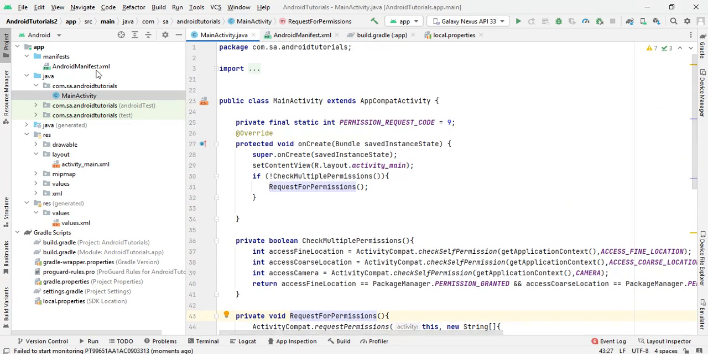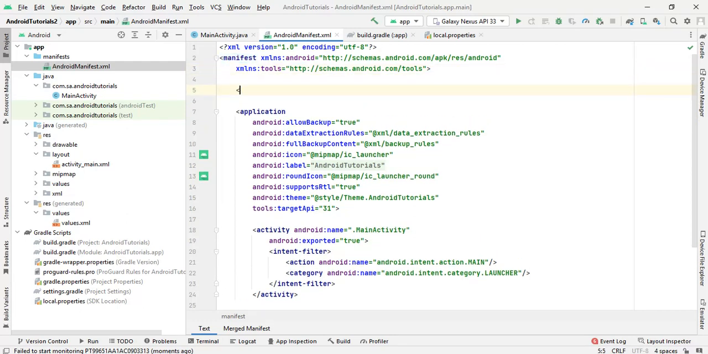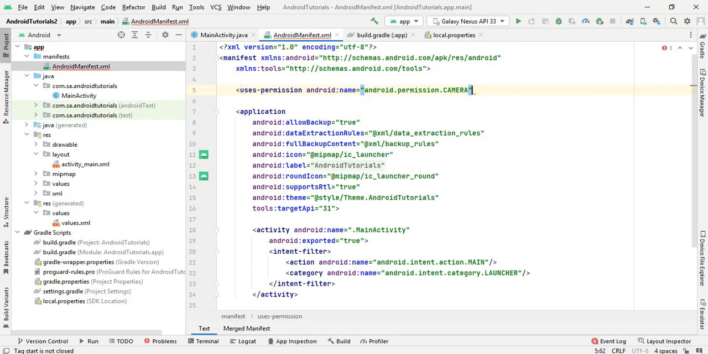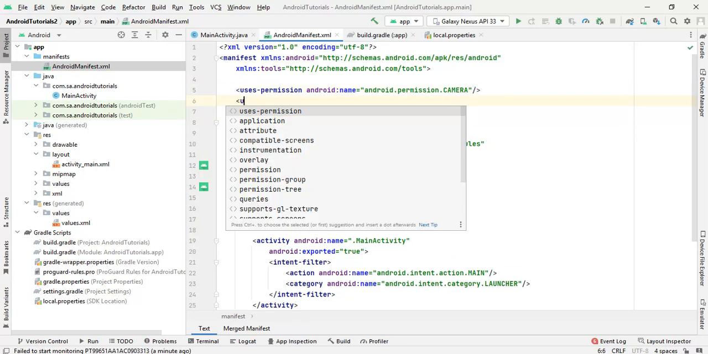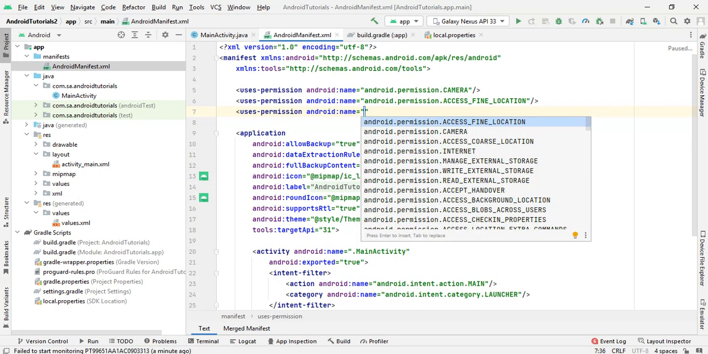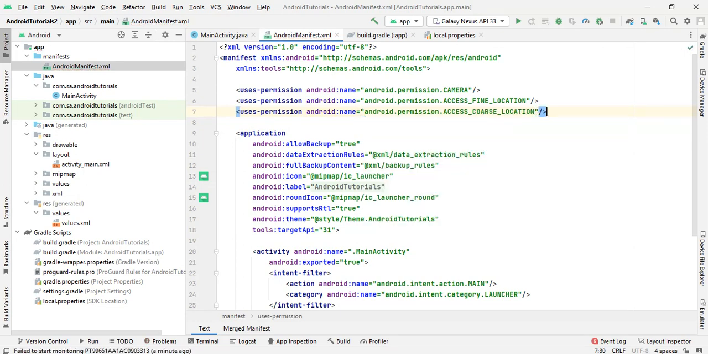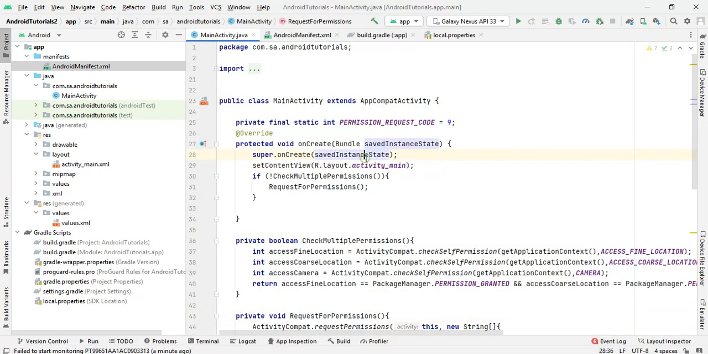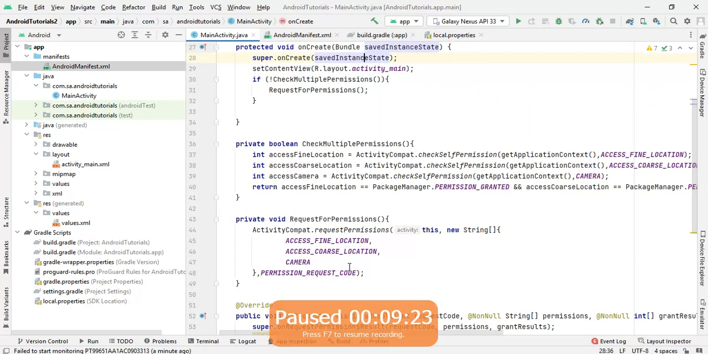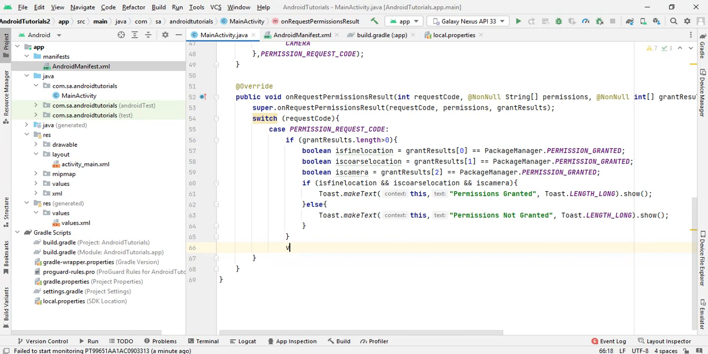Now we will go to the manifest and be sure to add permissions here for camera, fine location, and also coarse location. Now our coding has been done. Okay, so let's build our application and test it. Also add the break keyword.